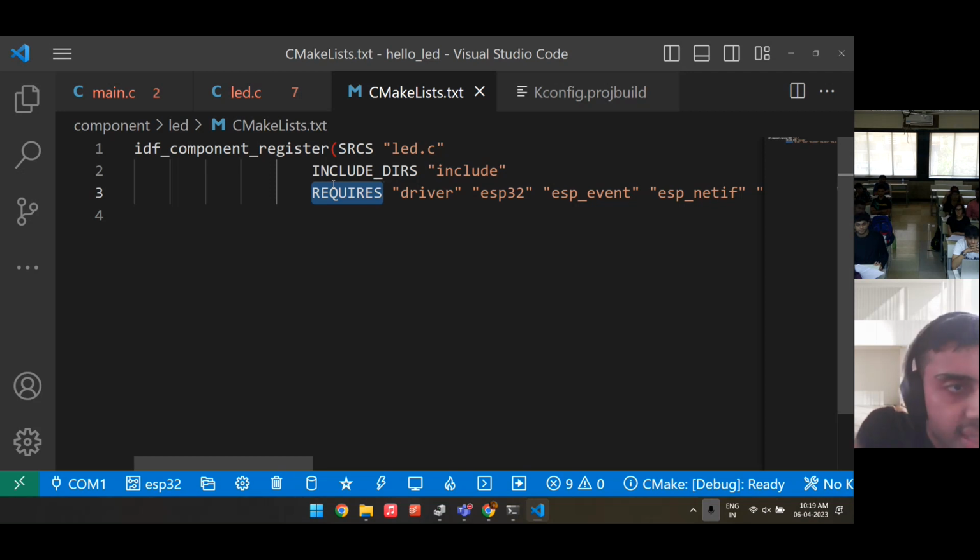Okay, so how do I deal with this particular thing? I tell my particular component what you need, which components you have to use. How do I do it? I tell my CMake, look, I require something. It's your job to find where it is. It's your job to bring it to me and link it. I will just tell you what I need.